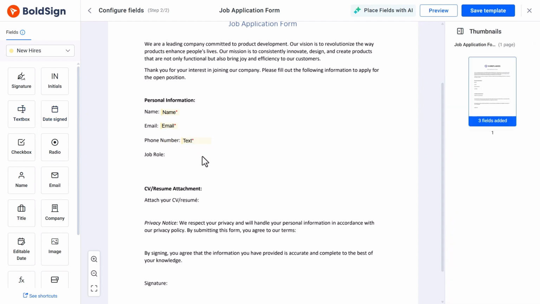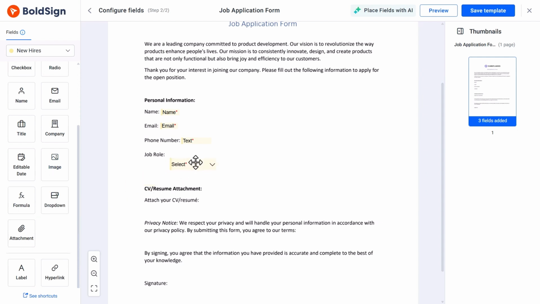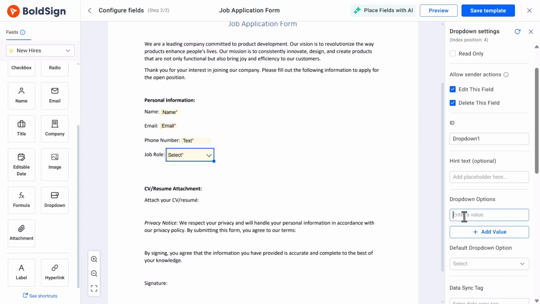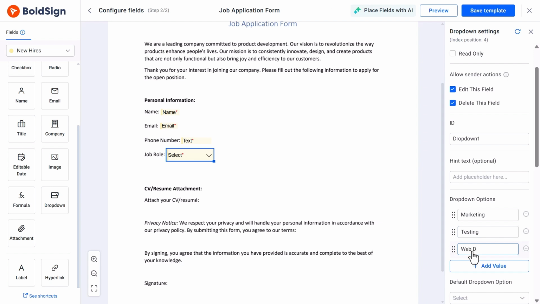Start by adding a field for the job role. Place the field in the appropriate location. Open the field settings. Make the field mandatory. Then add the available job roles. Only the roles your organization supports. For this field, we don't want senders changing the list of roles, so we'll restrict editing.